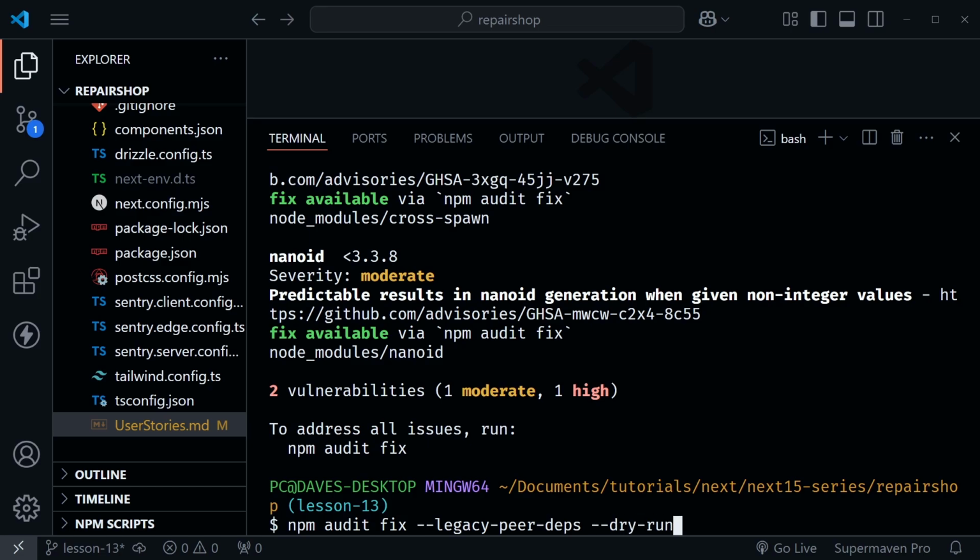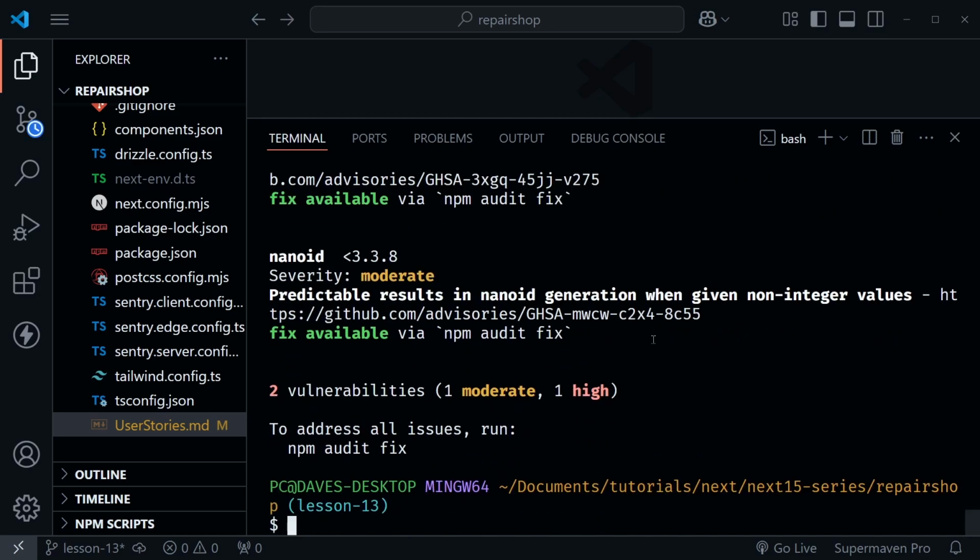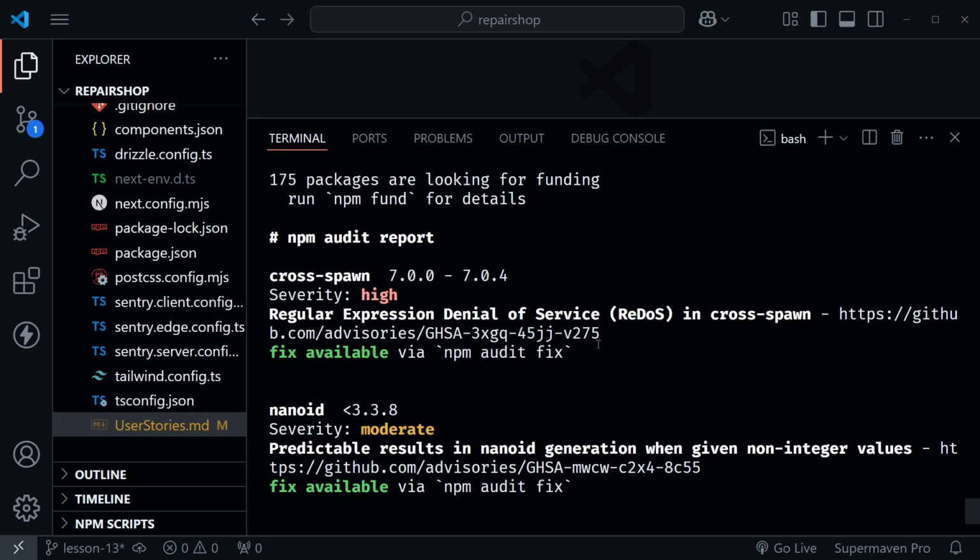And this means it won't actually fix anything. This is just going to show us what it would do if we didn't have a dry run flag. So let's go ahead and press enter, and let's see what it generates here for us. So now we can see what it's going to fix.